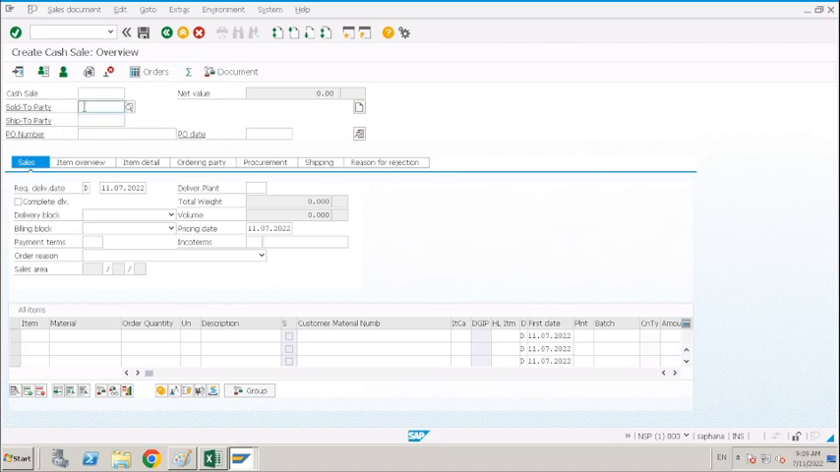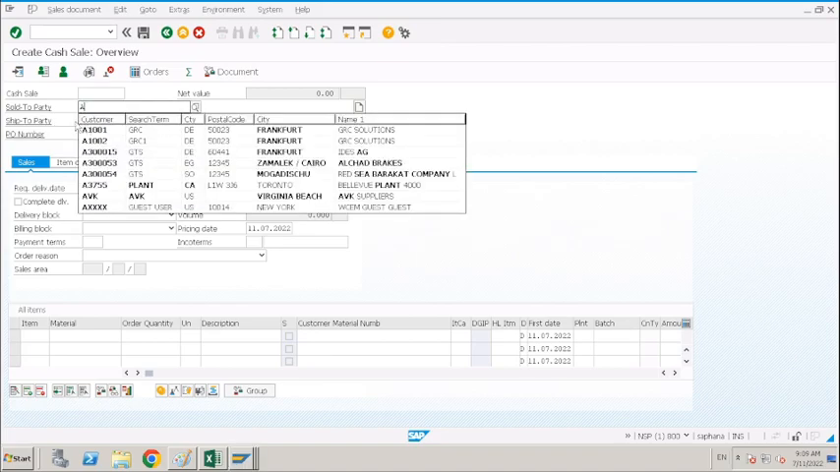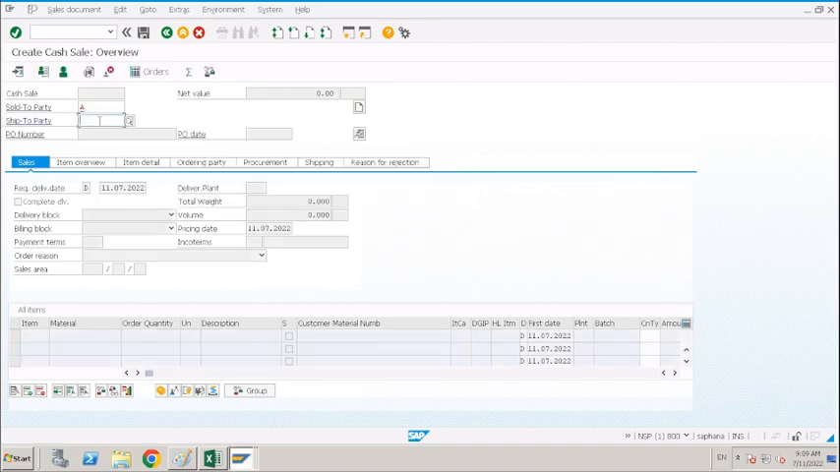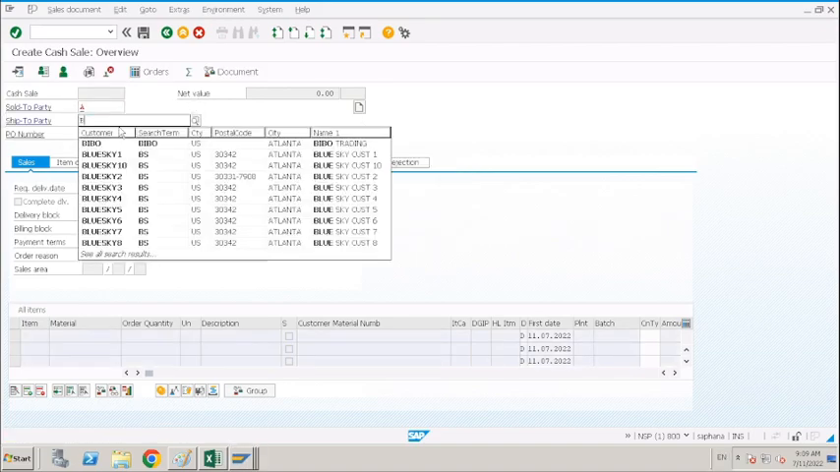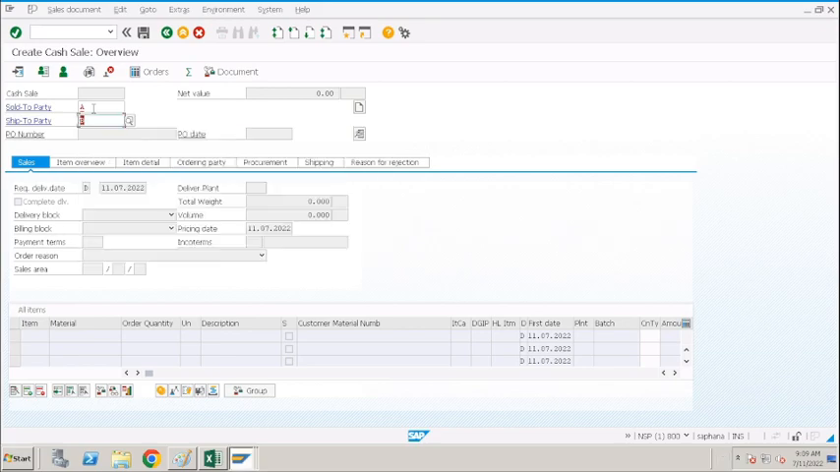For example, customer A buys this product and asks to deliver it to customer B. The delivery has to go to customer B. But who is going to buy the product? Customer A. The delivery details are provided for customer B. Now ship to party is customer B and sold to party is customer A.